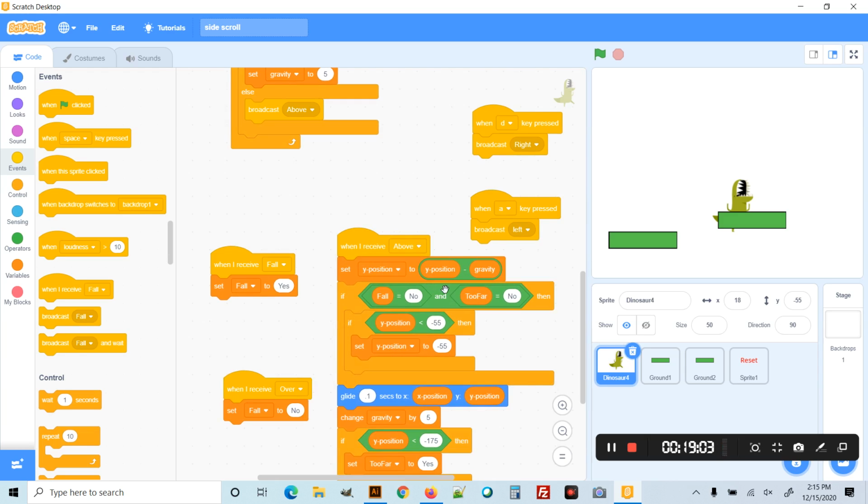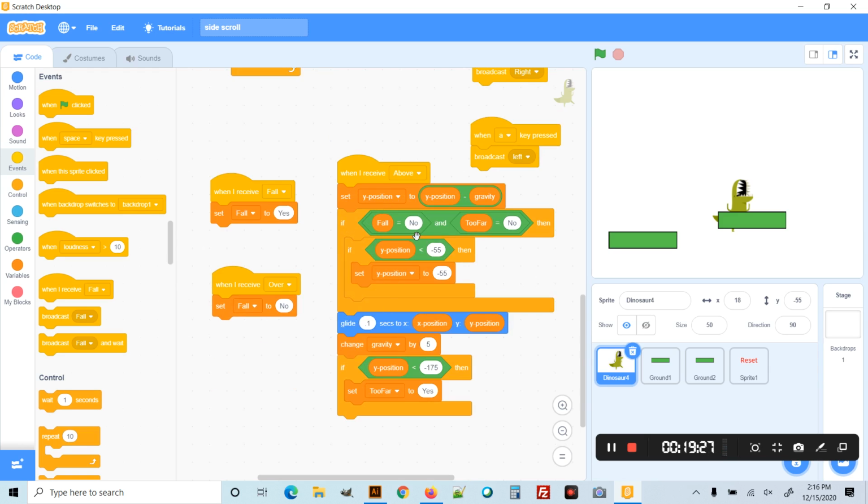Right, so we pulled it out of there so that we can deal with it, because we're going to deal with this in more than one place. Okay, so it's going to broadcast above. It will never receive its fall right now, so we'll deal with that later. So it's always going to do this. So now in here, we've got if fall equals no and too far equals no.